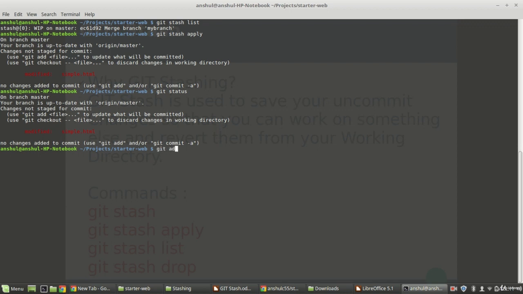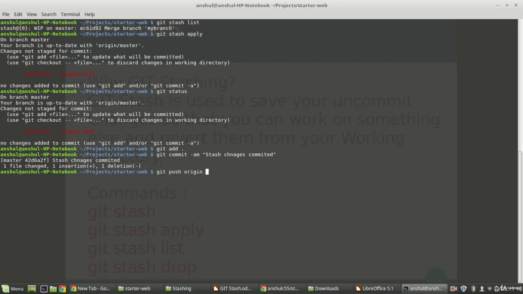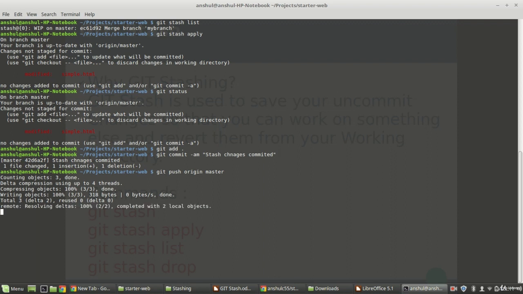Git add, git commit with the message, and over here I will say stash changes committed. Now I will run git push origin master. Just wait and it will push all your changes to master.